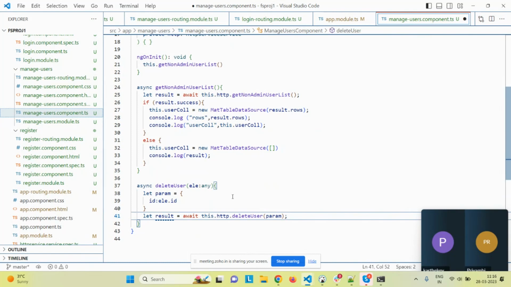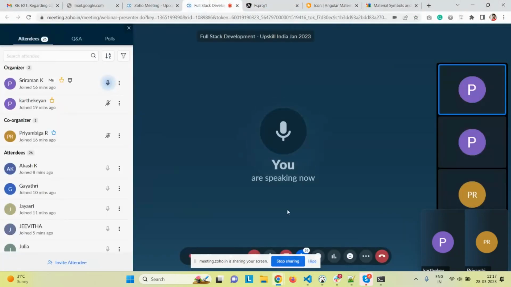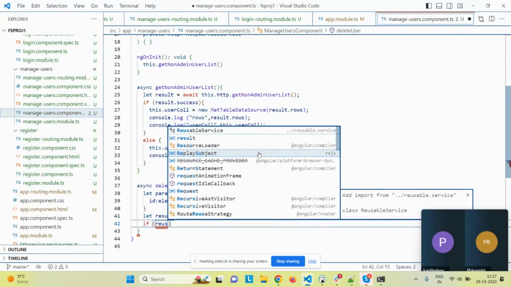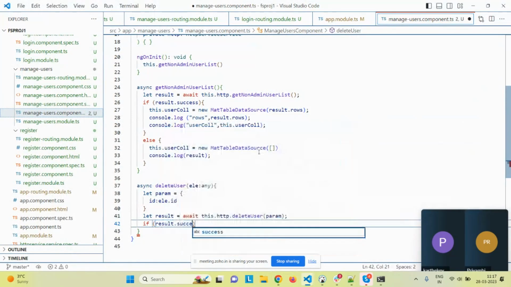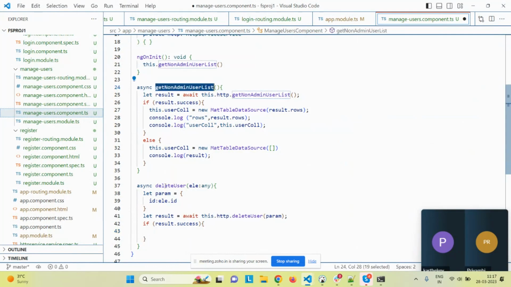There are a lot of advantages while you pass the JSON content, because of security and other stuff. Okay. Now, if result.success, if it is good, result is true, I want to now get this list again.